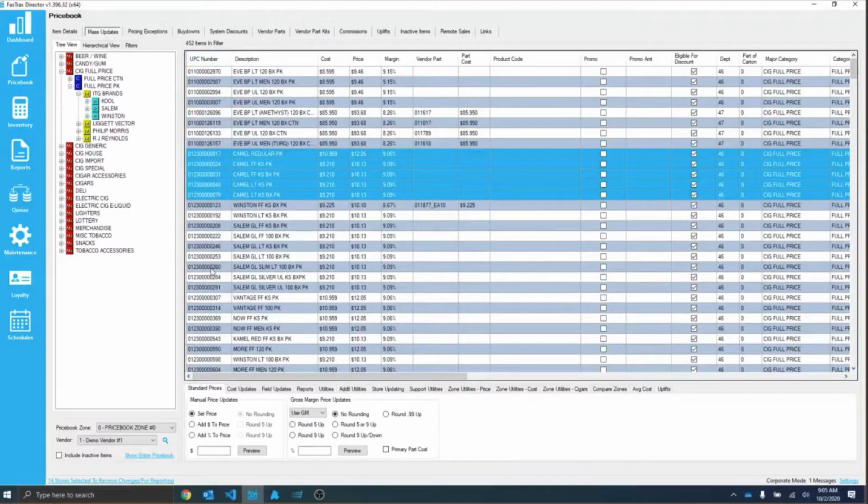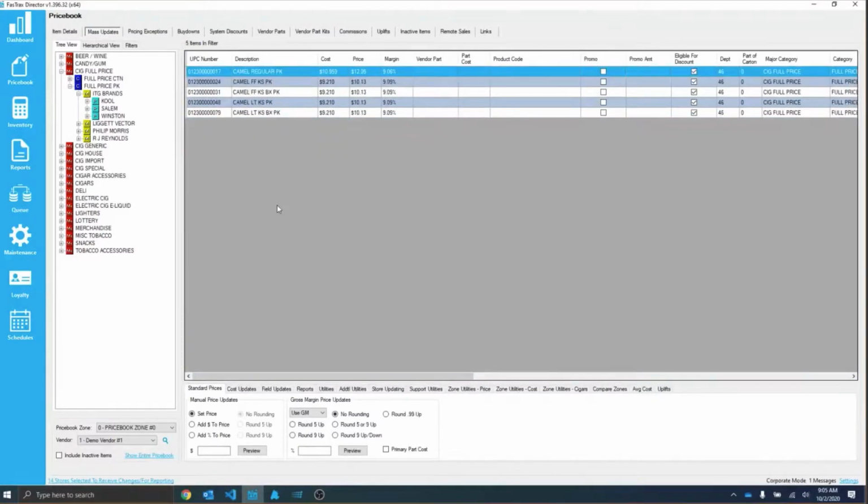If you need to filter to something that you visually see in the grid that doesn't necessarily follow your categorizations, you can right-click those items and then filter based on selection. That will then filter to what you have highlighted. Then you can utilize the tools.